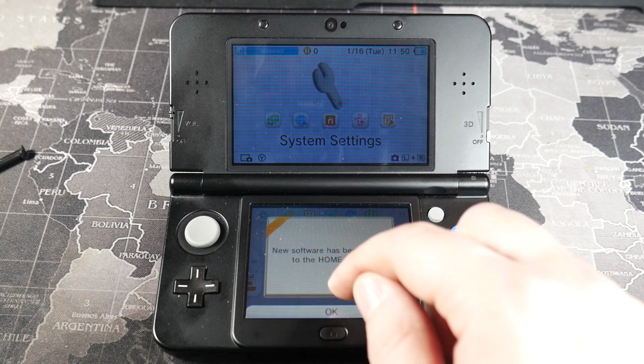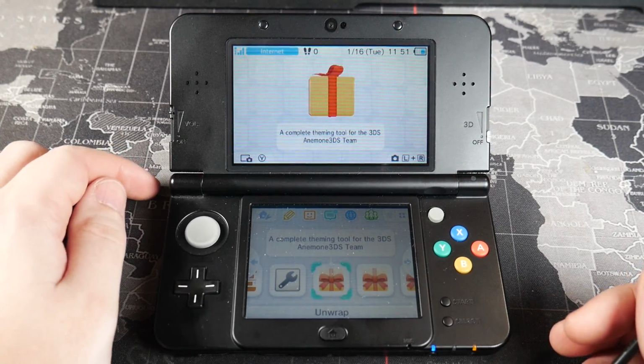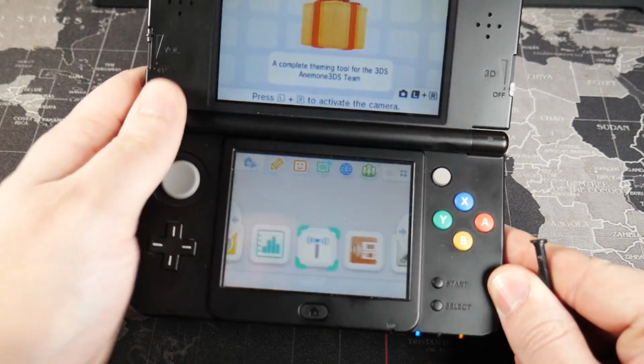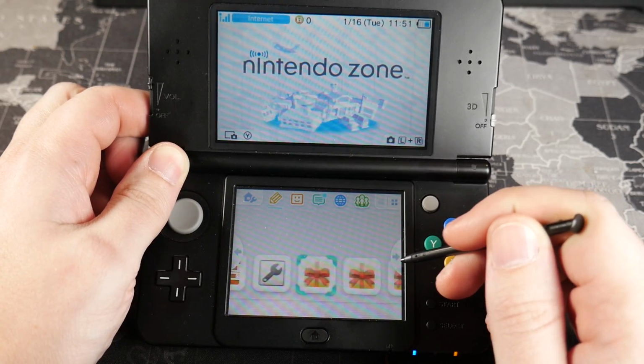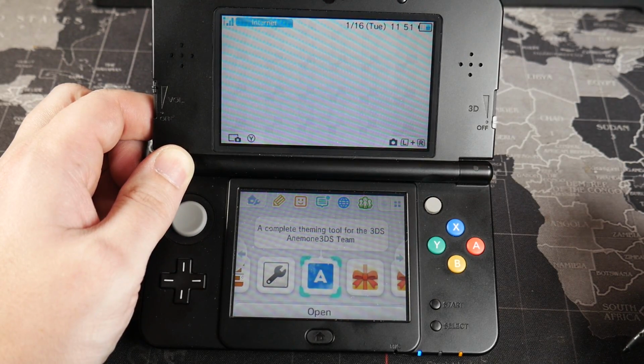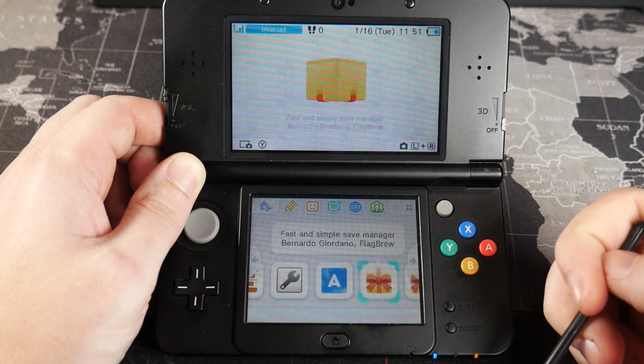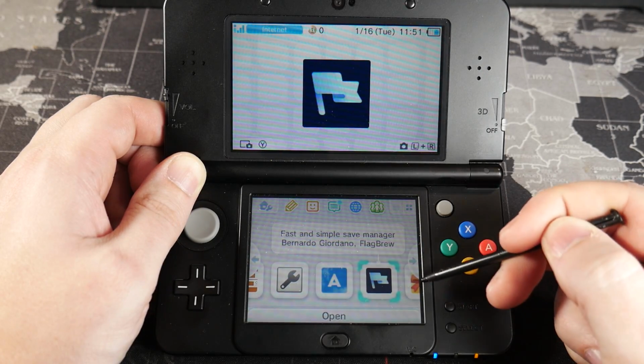Now that we're back on the console, you should have a message telling you new software has been added to the home menu. So press OK to continue, and we'll start unwrapping these. So the first one is Anemone. This installs custom themes and stuff for your system. And the next one is Checkpoint. This one backs up and restores save files for your 3DS or DS games.